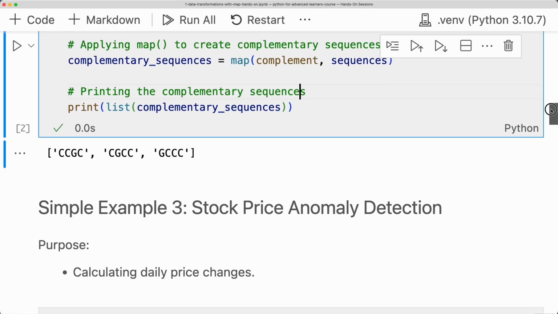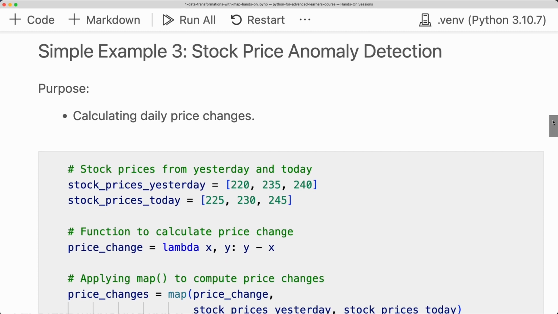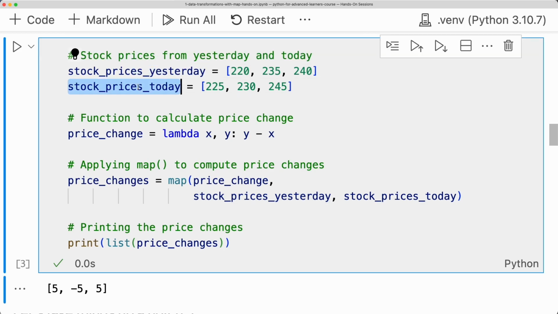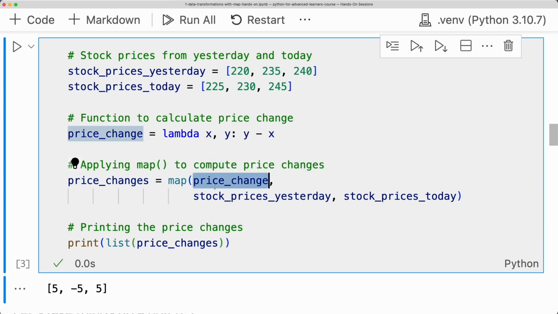In our third example on stock price anomaly detection, here we're going to calculate daily price changes of stocks. Given two lists of stock prices, one from yesterday and one from today, we need to compute the change in prices. We'll use a lambda function with map to calculate the price change for each stock.